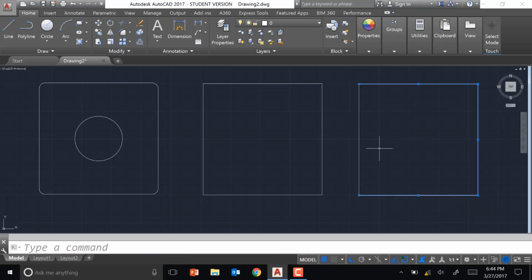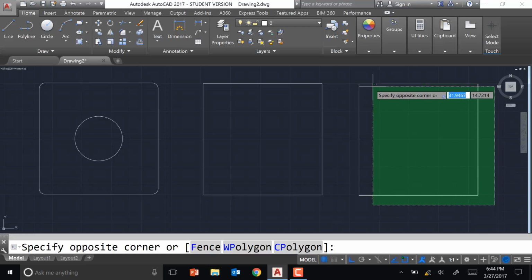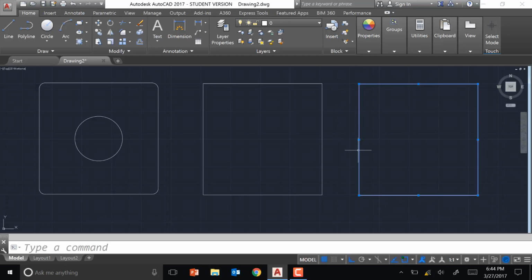Those 3 sides are selected, and then I can add that one on, or hit the escape key and then select here, and then the whole box is selected. So those are the first 2 ways to select.